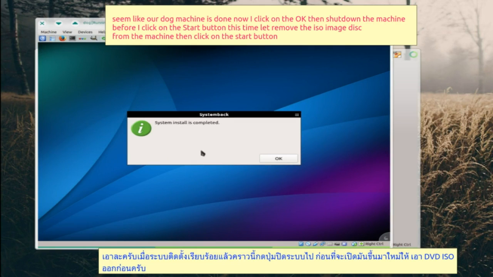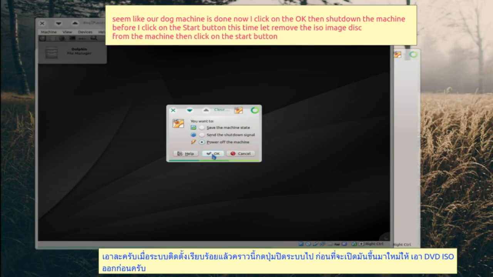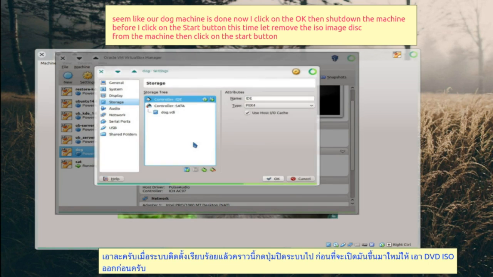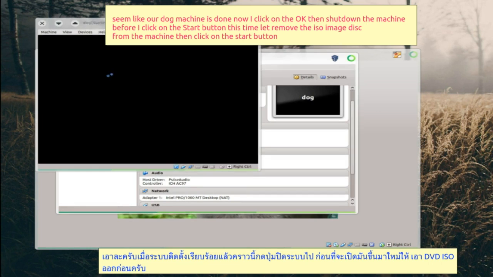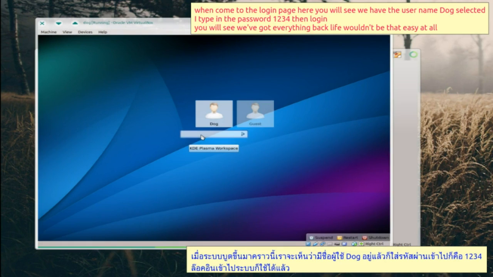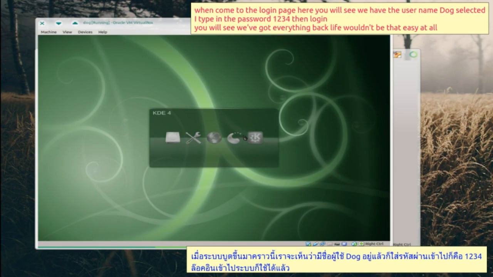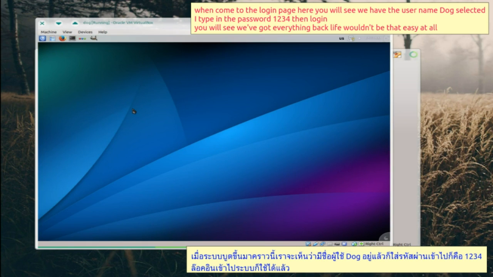Seems like our dock machine is done. Now I click on the OK button, then shut down the machine. Before I click on the start button, this time let's remove the ISO image disk from the machine, then click on the start button. When it comes to the login page here, you will see we have the username dock selected. I type in the password 1234, then log in. You see we got everything back. Life wouldn't be easy at all.